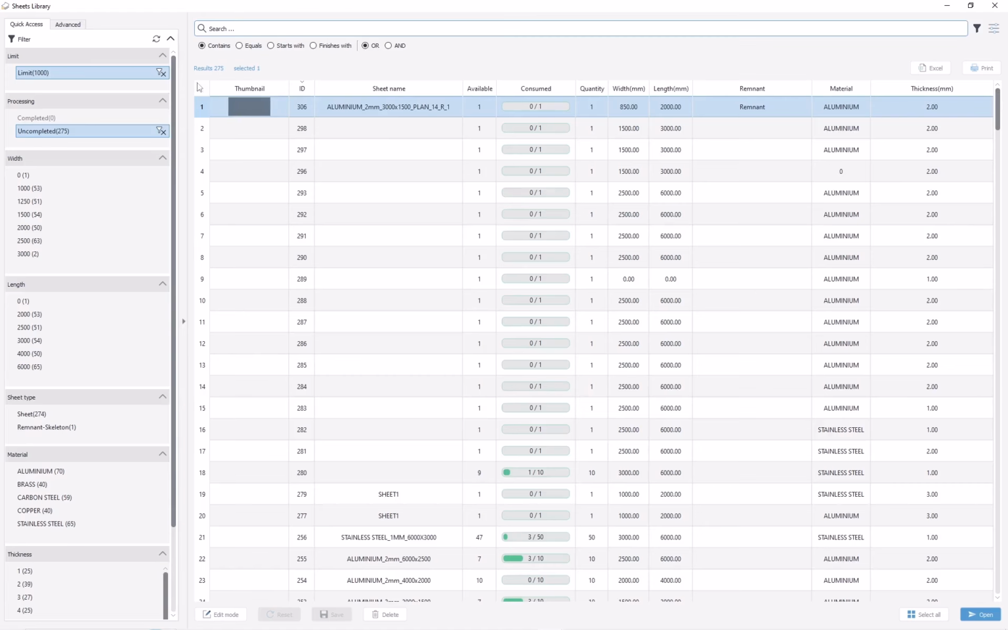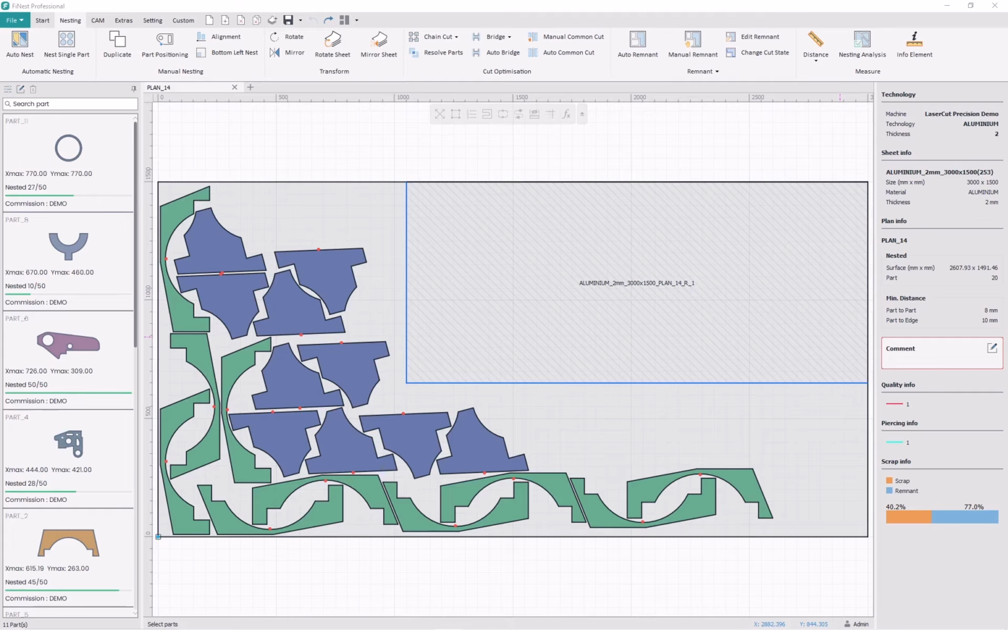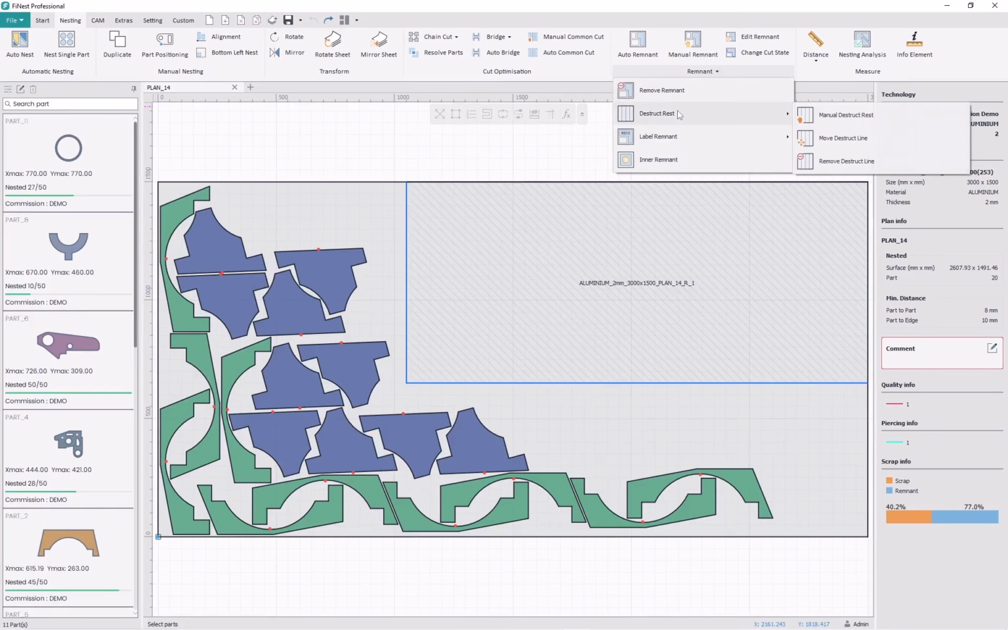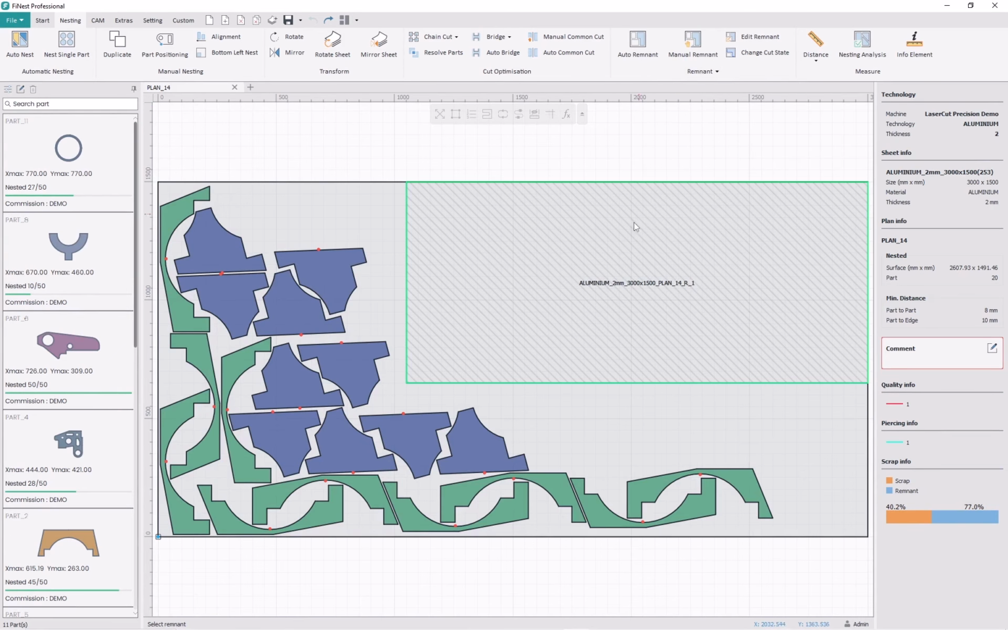Find your saved remnants in the Sheets library under the Start tab, ready to be used for your next job. For any leftover material that isn't usable, select Destruct Rest to officially mark it as scrap in the system. To identify physical remnants in your workshop, use the Label Remnant feature.